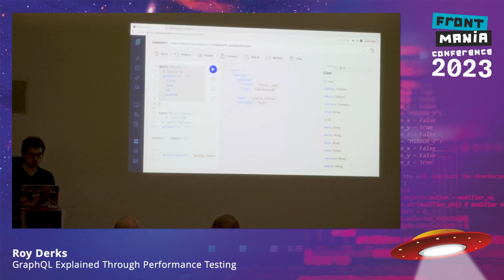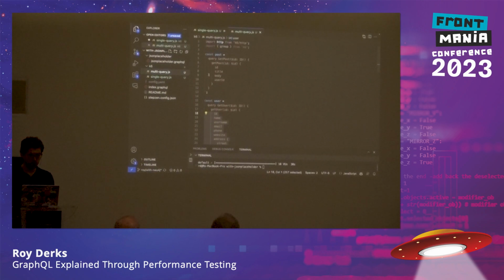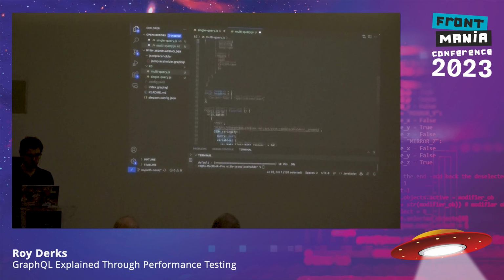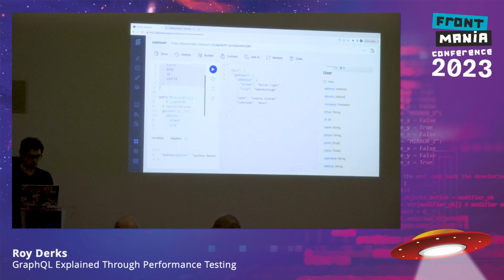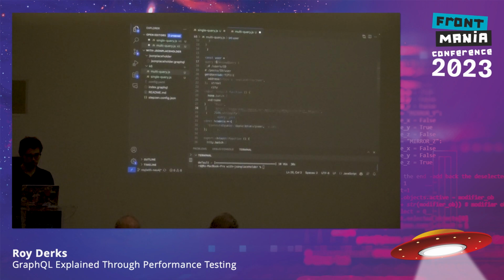I'm going to copy this one. Going back to my code, and as you see, I already set up the frameworks. So this one we can also delete. And I'm going to take the second query to get my user information. Like this. I didn't format it nicely, and there's also way more fields I can retrieve.